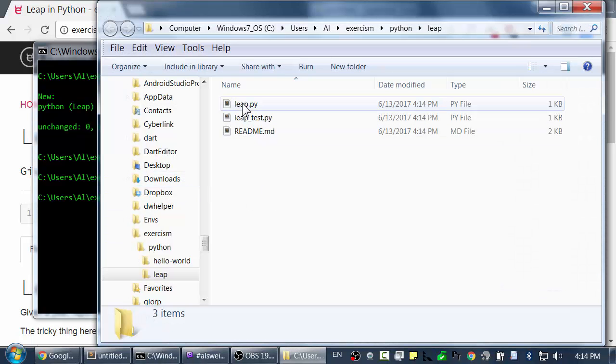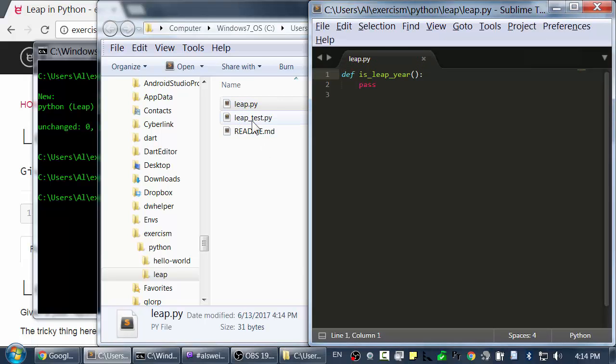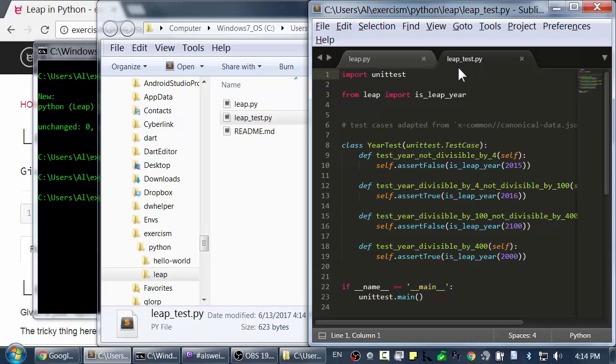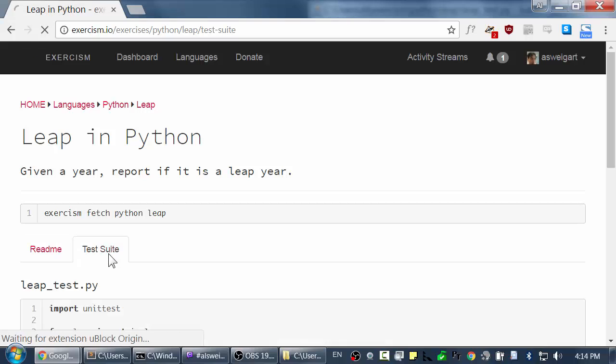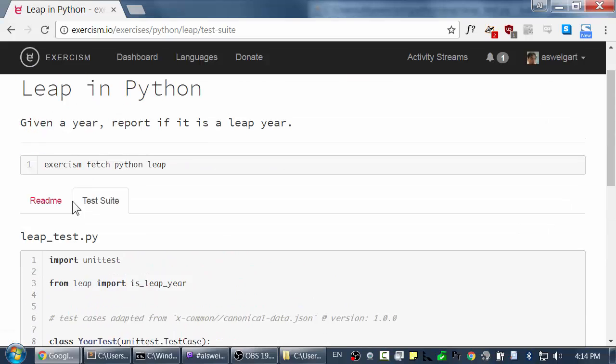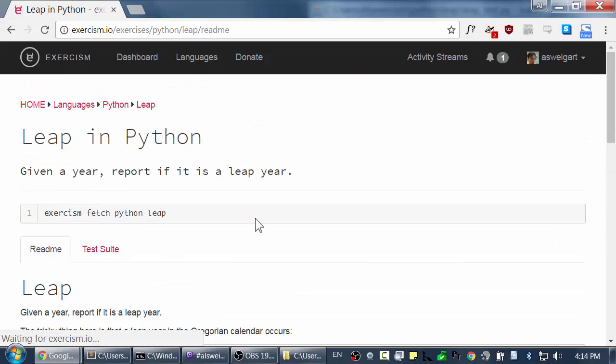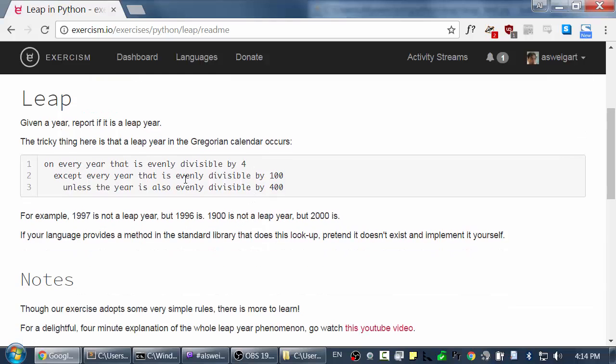So if we bring this up, we can see it gives us leap.py, which is the template that we need to fill in. And then also the unit test file. You can also see the unit test file right here if you click on Test Suite as well. So let's go to the README and figure out what this problem is asking for.